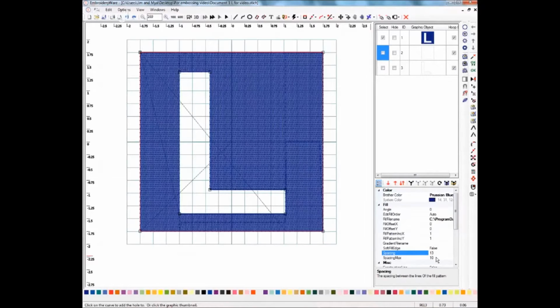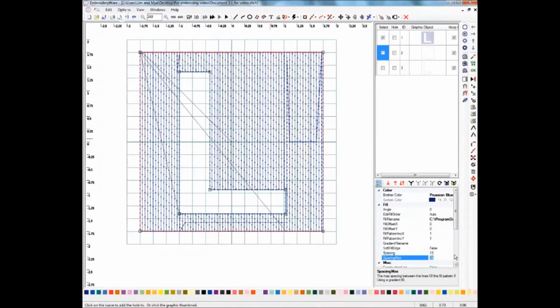And we're going to change the max to about a 20, because we don't want these lines to be too far apart. Otherwise, what happens is your terry cloth on your towel will start to kind of pull through between where the layers of stitching are. So we have the spacing at 13 and the most it will be is 20. And then we need to come up here and we need to change our angle.